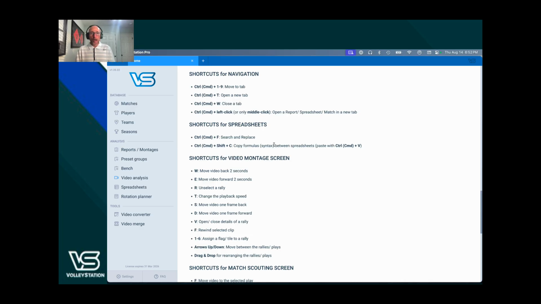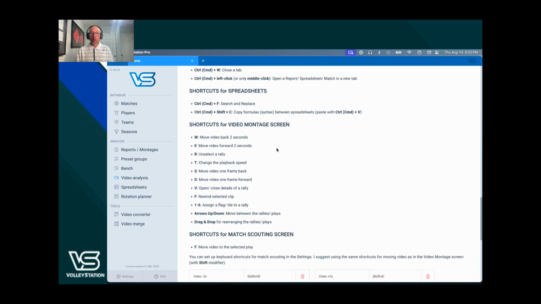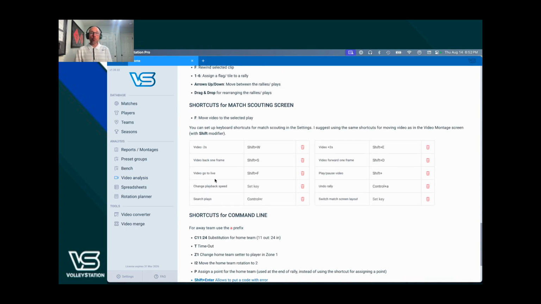Those shortcuts should be fairly familiar to you if you're used to using them on web browsers or elsewhere on your computer. Another set of shortcuts that I think it's important that you remember where they are are these shortcuts for manipulating video, moving around within video, moving forward, back, moving up and down through a list of clips, etc. Recognize that these particular shortcuts that are shown first are for the video montage screen or the video analysis screen. And these shortcuts are different than the ones that you would use if you're watching video while using a match, while looking at video within a match setting. And these are going to be set up in the settings area, which I'll show you in just a moment.